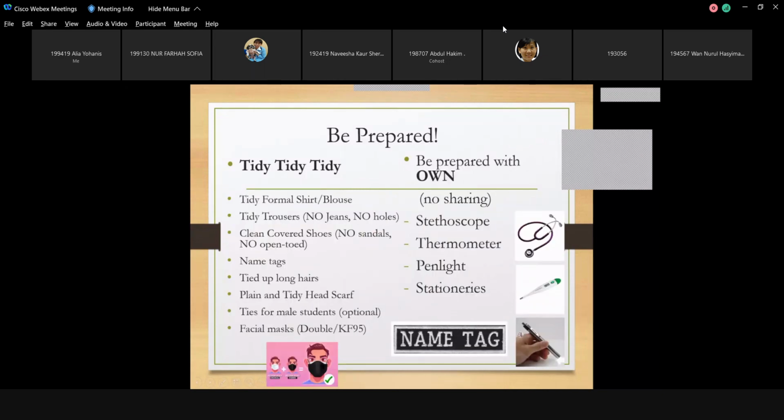So as for y'all, I just want to stress on this. Y'all must be prepared. And always the keyword is being tidy, tidy, tidy. Always tidy. Tidy with your shirt, you are wearing a formal shirt or blouse. Tidy trousers, no jeans, no pants with holes. Wear clean covered shoes, no sandals, no open-toed shoes.